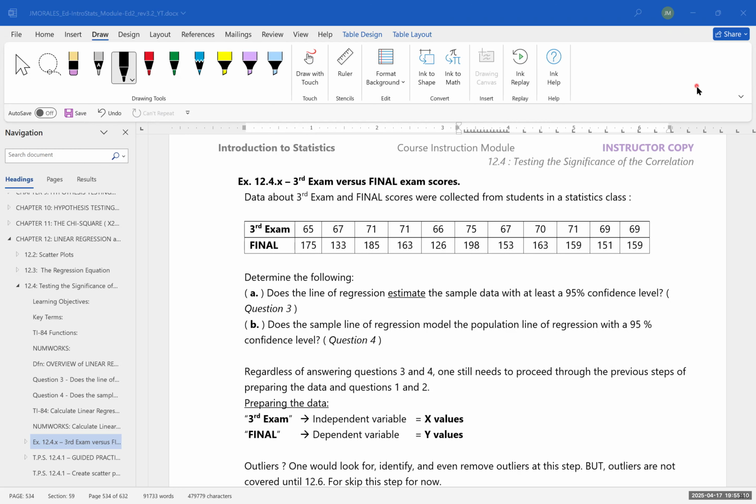All right, so what we're going to look at here in this example is we're going to start with data, and we're going to go through pretty much everything that we've learned about scatter plots, line of regression, those four questions from start to finish with one example. Okay, so this is all going to be printed. I'll run through all of the steps and everything that I'm doing.